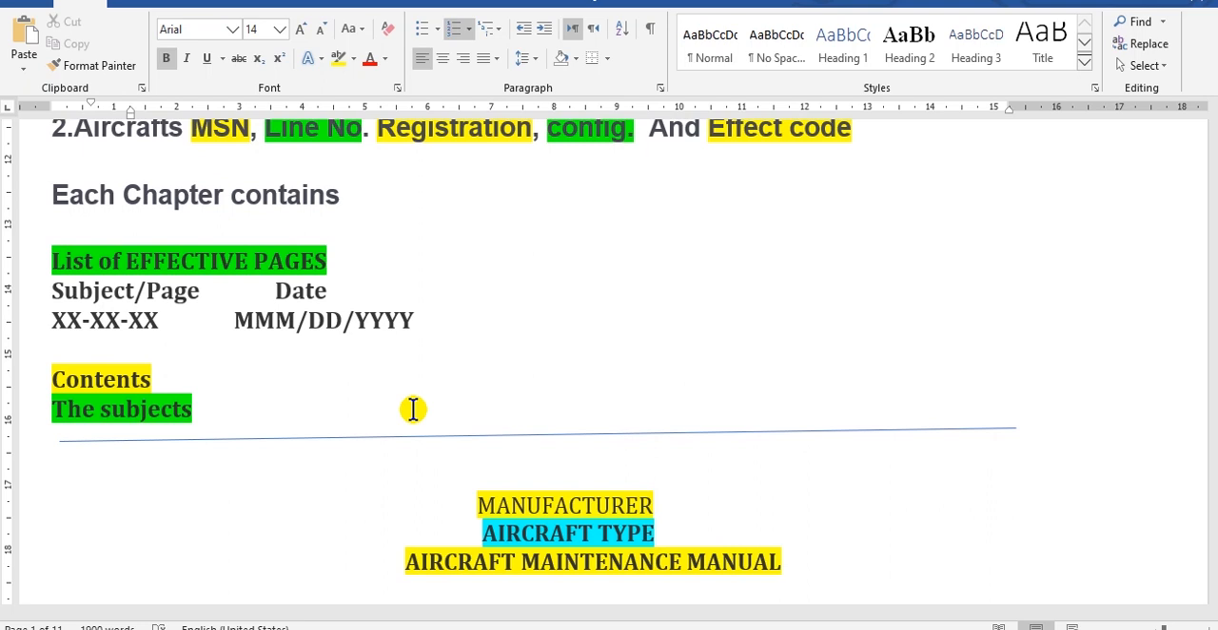Please check at the bottom, at the footer of the page, the effective page date. You must take care of the last revision and last date for each page we use. You use this page. Okay, this is the effective page, subject and page, and this is the date. Okay, month 3 digits, day 2, year 4.